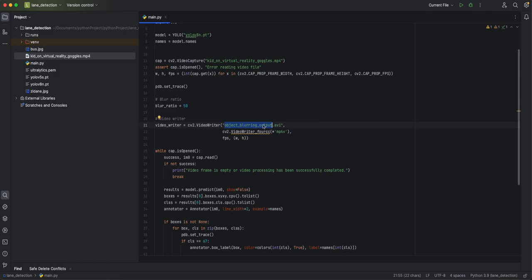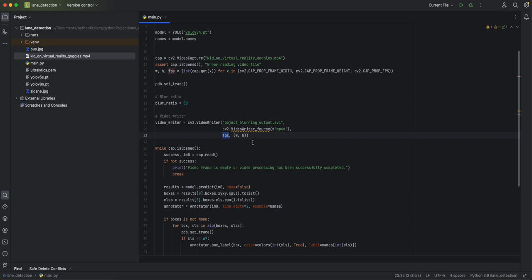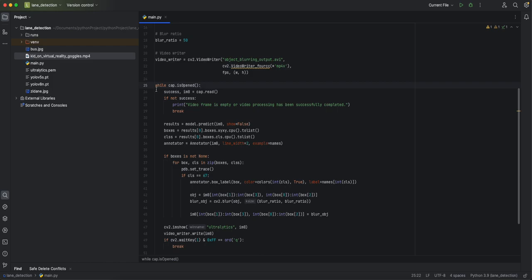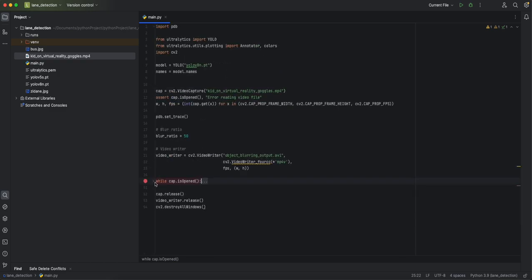And we have the name here, object_blurring_output.avi, and the video writer fourcc is mp4v format, probably a codec of some sort, but I don't want to go too deep into that right now. And then we're using this fps, width and height that we read from the constants. Then we have this big while loop running, and it basically runs until the end of the video. So it's running up to line 52.